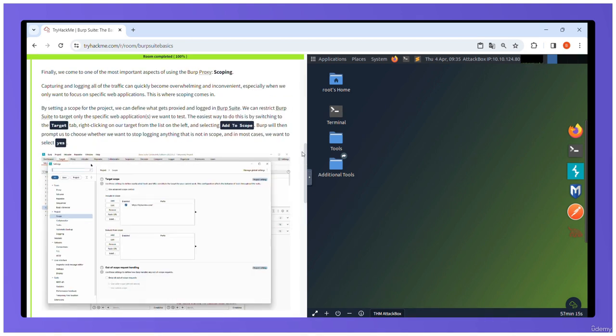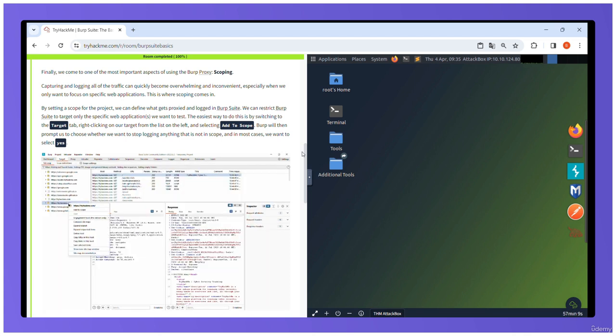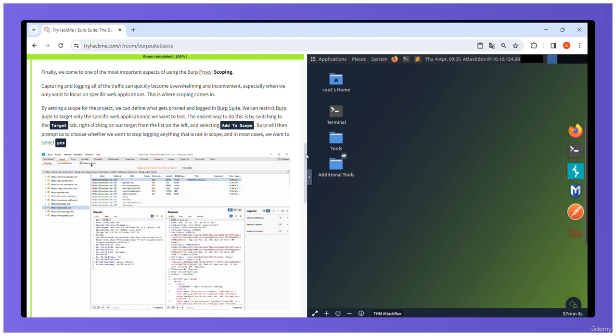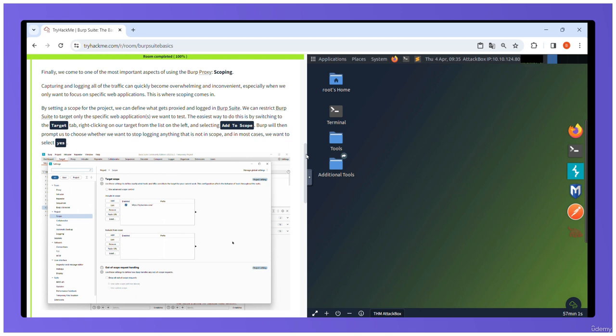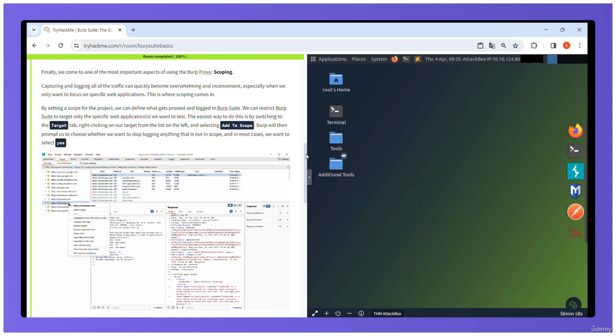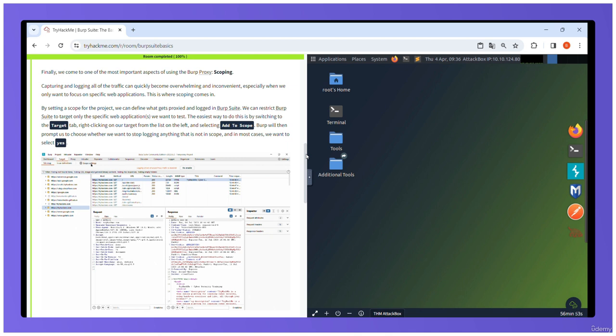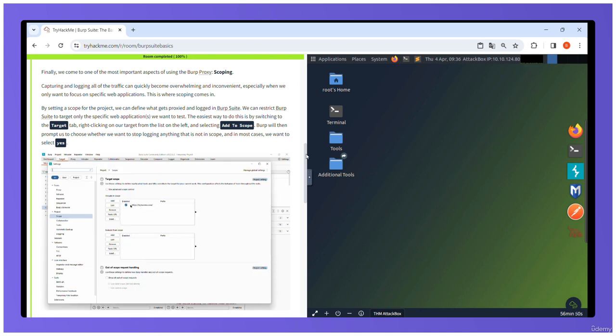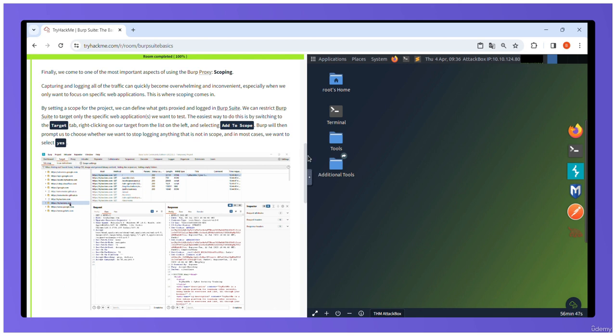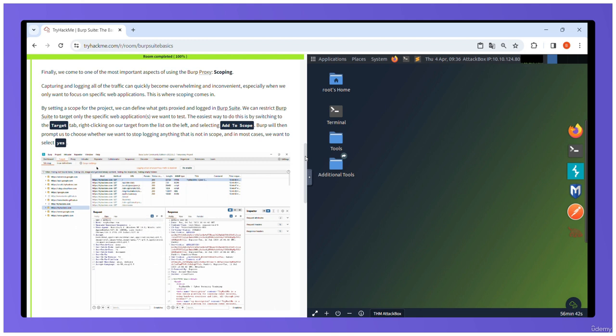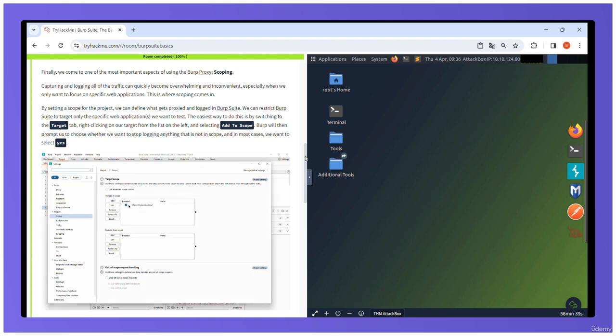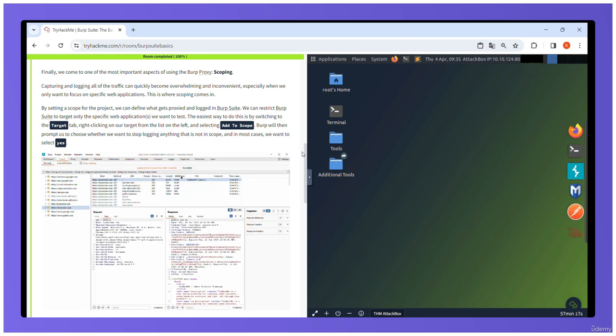Now we get to task 12. So here we're going to have a look at scoping in Burp Suite. All right? So we've come to one of the most important aspects of using the Burp proxy, and that would be scoping. Capturing and logging all of the traffic can quickly become overwhelming and inconvenient, especially when you only want to focus on specific web applications. That's why you've got to learn how to use scoping. By setting a scope for the project, we can define what gets proxied and logged in Burp Suite.